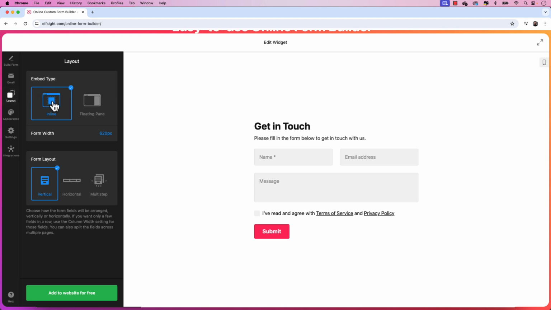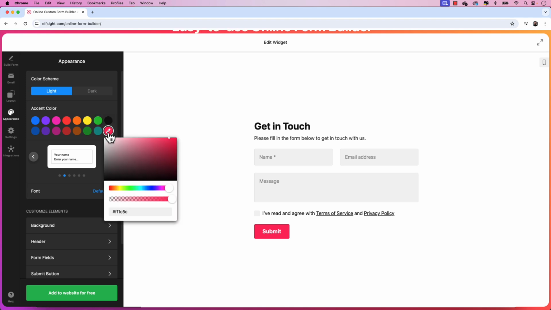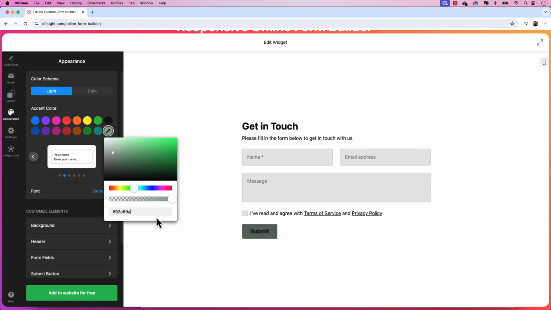The embed type will be inline and the form layout will be vertical. The form width is 620 pixels. Next, let's choose appearance, and this is where you'll make many of your changes. Your color scheme can be light or dark. We'll stick with light. I'm going to click on this eyedropper tool to add our theme color. Do you remember the one we created in InDesign? We'll add that same hex code. So that's 92A69A, the light green color there. You can see that the submit button has already turned that color.